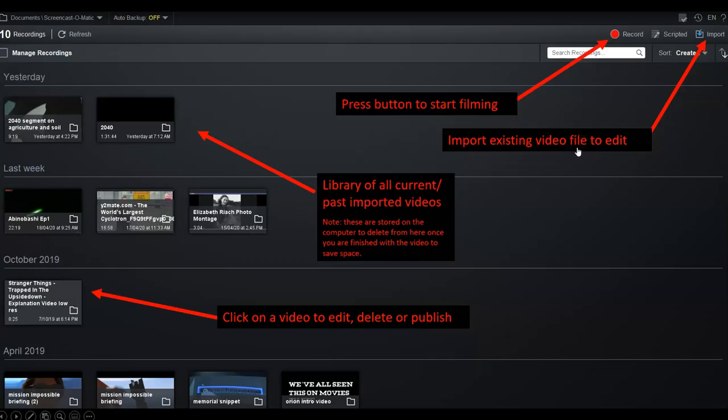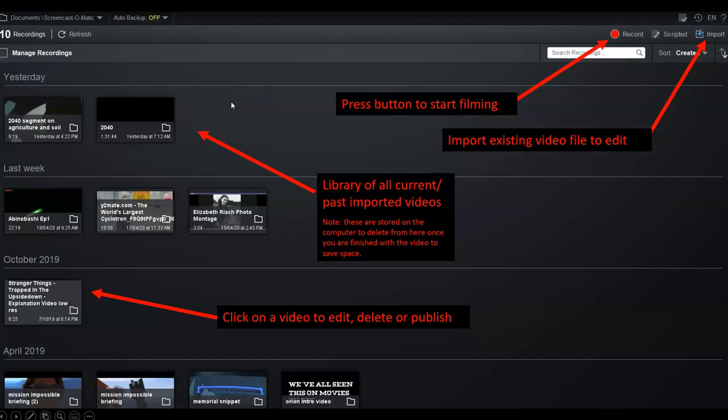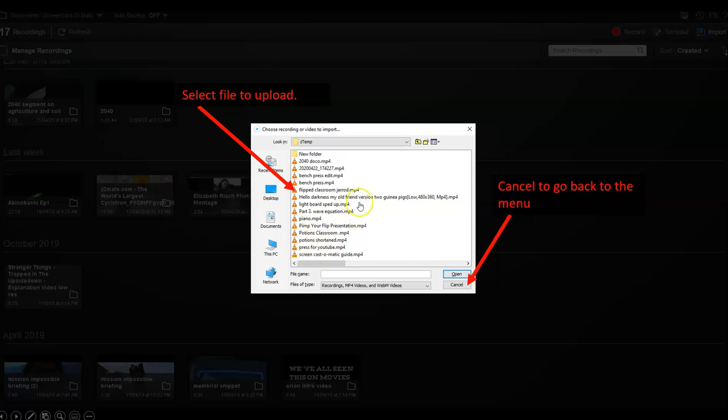If I wanted to import a video, I click on my import option and it comes up with just like I'm loading a file. So it says like, what do you want to import? I click a video and off I go. If I upload it, then it's going to take me back to this page and I'll see the file that I've uploaded, which I can then click on and I can edit. So that's to upload. That's if I want to import a video that already exists.